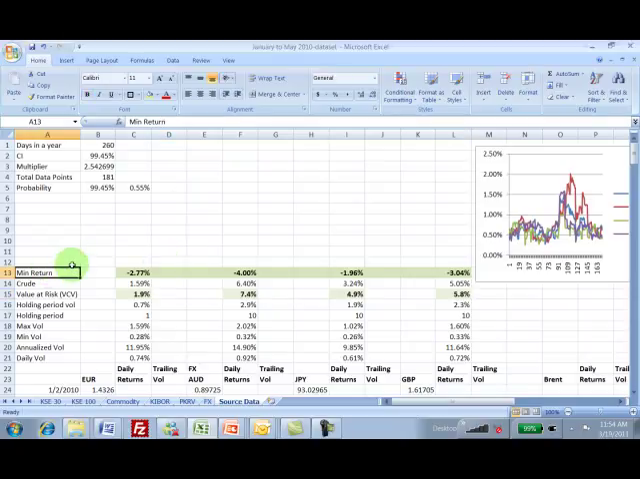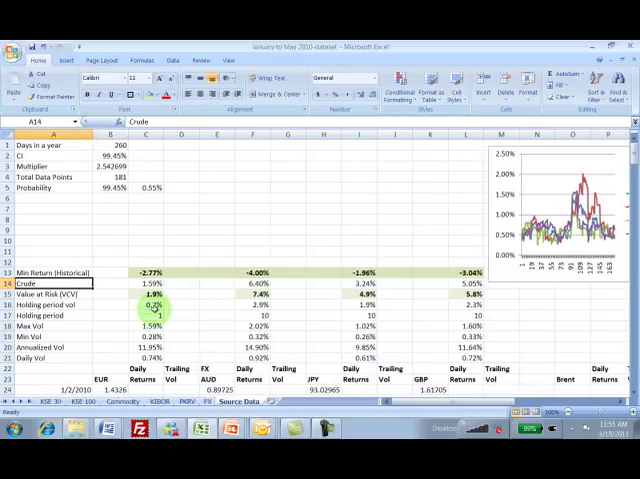So now this minimum return is the actual realized historical return. And this actual realized historical return basically says that while a VaR number in percentage terms is 1.9% using VCV, the actual worst case number corresponding to the same confidence level is minus 2.77. While the worst number using the variance covariance approach for the Australian dollar is 7.4, the actual realized number is minus 4.0. For the Japanese yen, the risk number is 4.9, the actual number is 1.96.